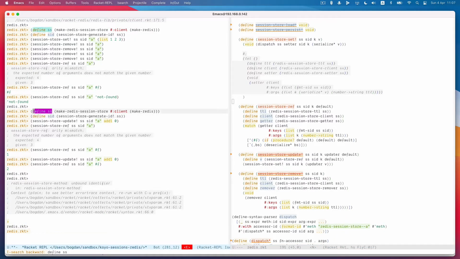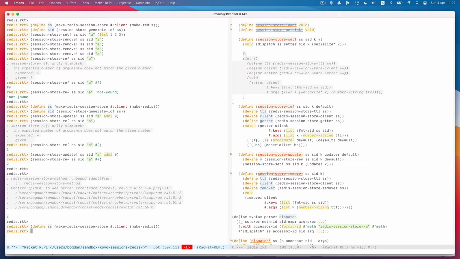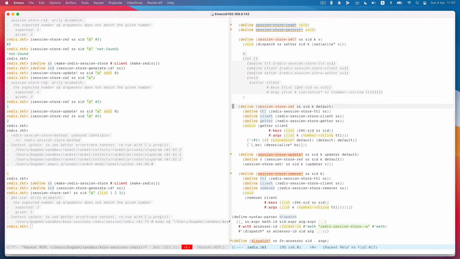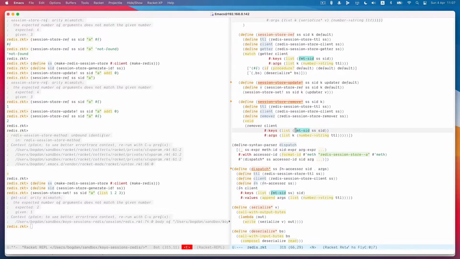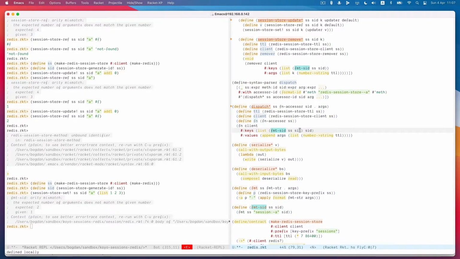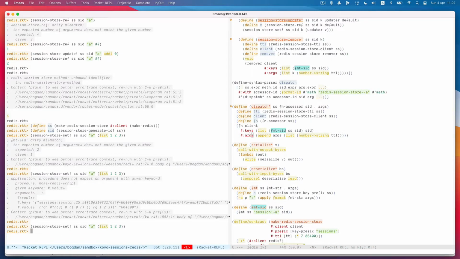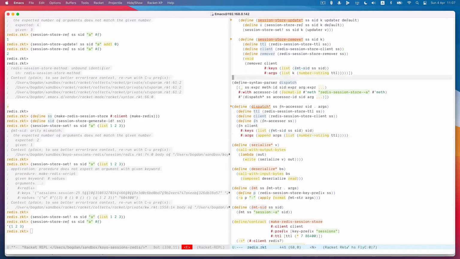Just test it out. Oops. The call to format session ID here is wrong. Whoops, and then this should be args, not values. Yeah, there we go. So now if I ref, that works.